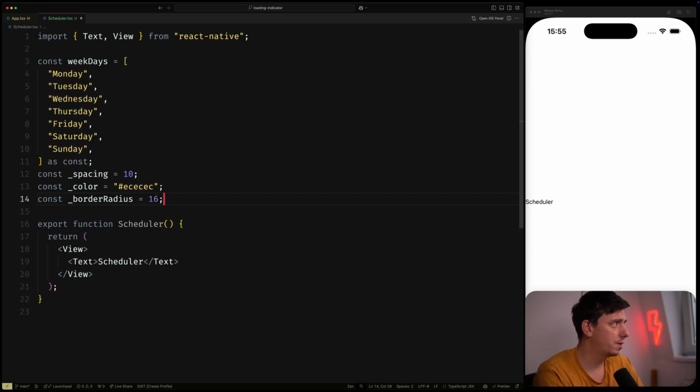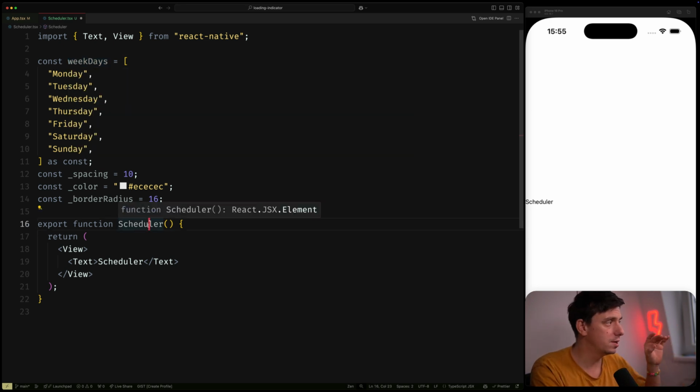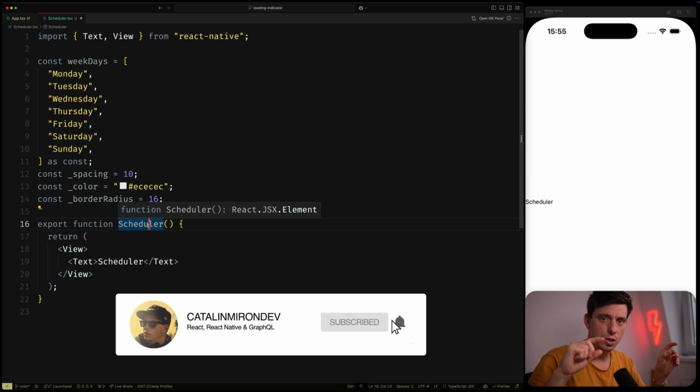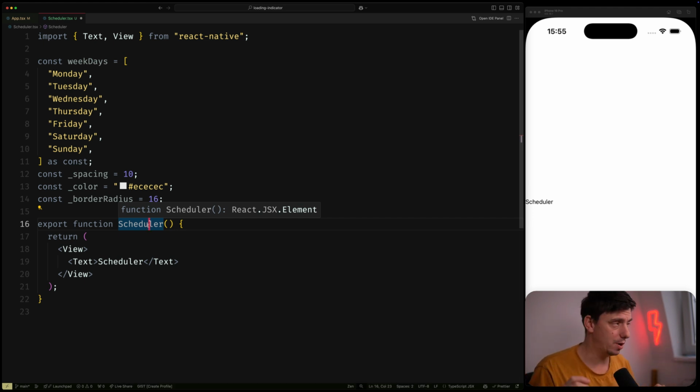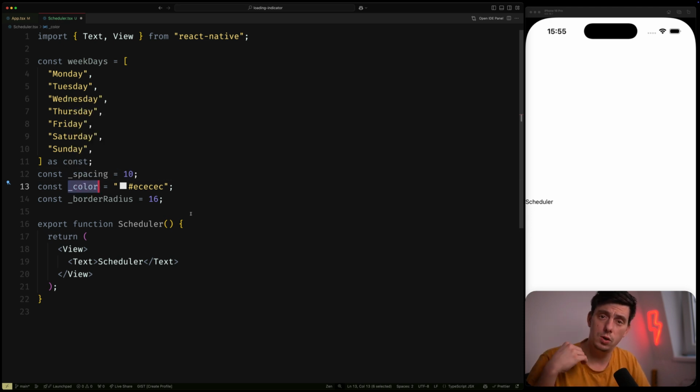I have prepared a couple of constants. Initially, we are going to iterate over the weekdays. For each individual weekday, we will display a different component that will contain the name of the day, switch, and then based on the switch toggle, we will display some other informations, right? And then we have some spacing and a color that we will use for the background, and for the border you'll see in a minute what I'm talking about, and the border radius.